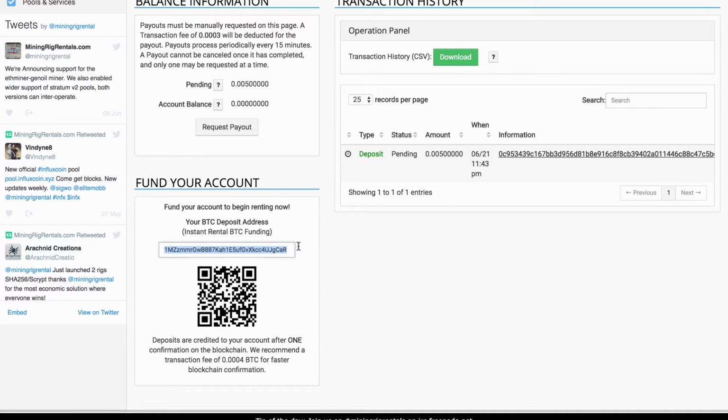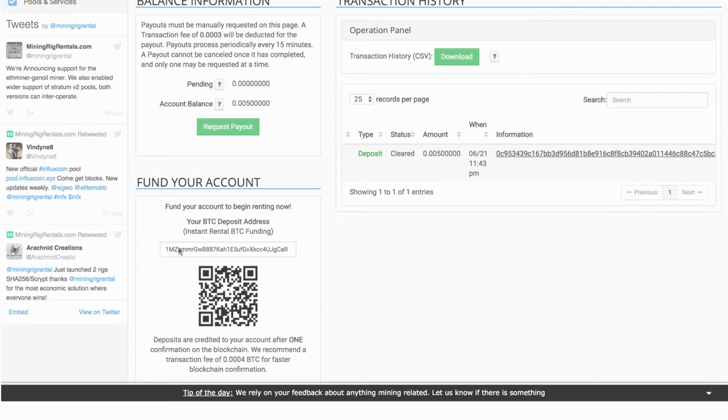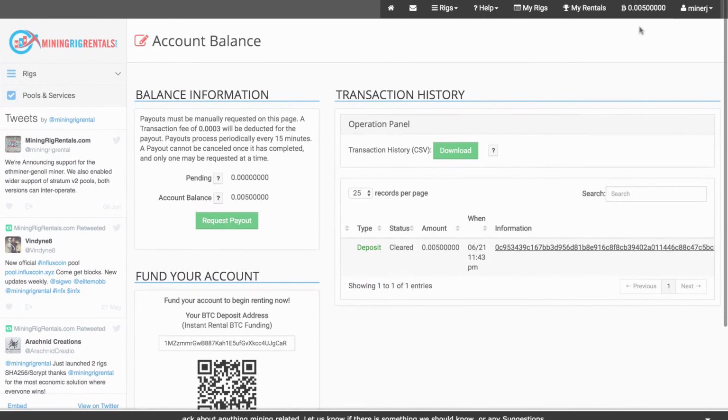Now, after making that Bitcoin transfer, you'll see under this transaction history box that there's a deposit pending. After a few minutes, you'll see that that will switch to this. And now you'll see that that deposit has cleared. And if I scroll up the page, you'll see that my Bitcoin balance is now 0.005. So now I'm ready to make that rental.